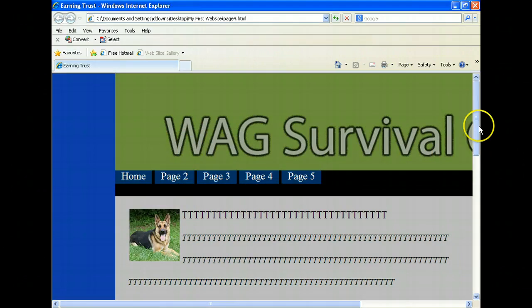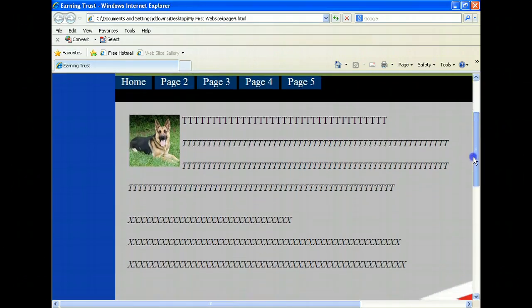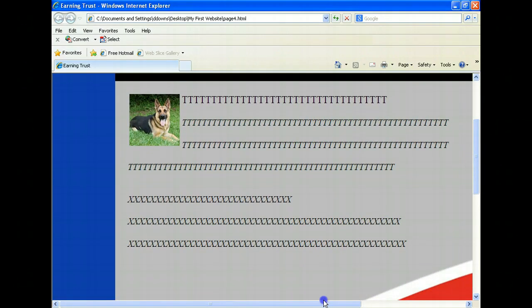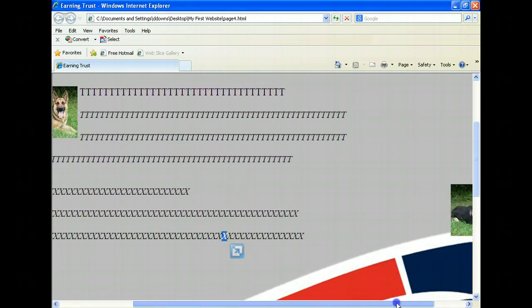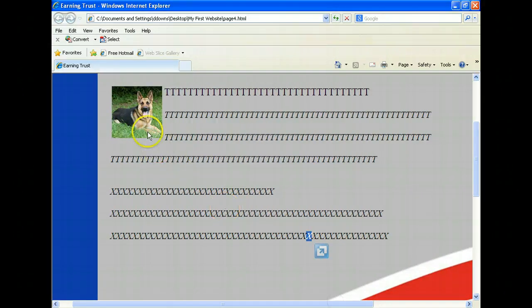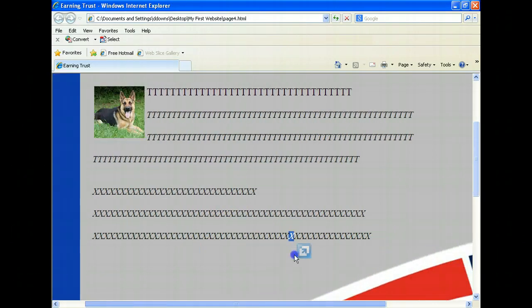You notice my dog on the picture begins before my text and it kind of runs into the text. And the text is different. There's another picture. So what I'm doing is I'm aligning the picture left and I'm aligning the picture right, so it runs on the opposite side. If you notice, these are T's and these are X's. So let's look at the code and see what that looks like.